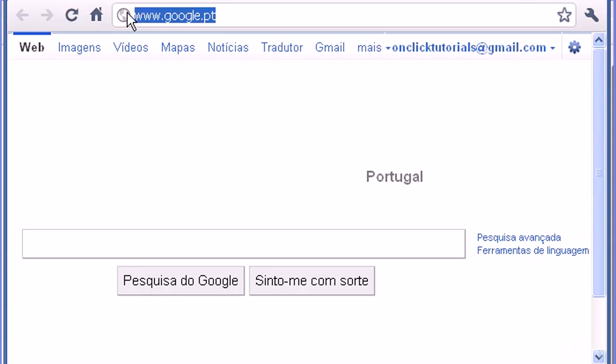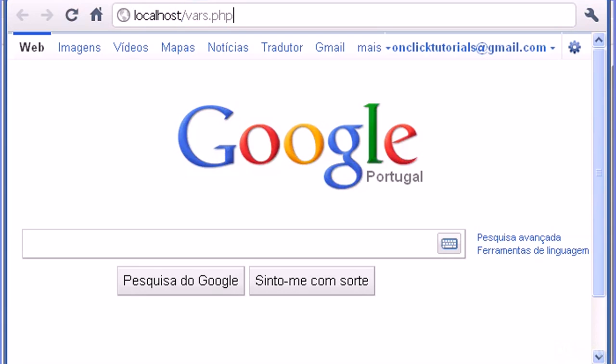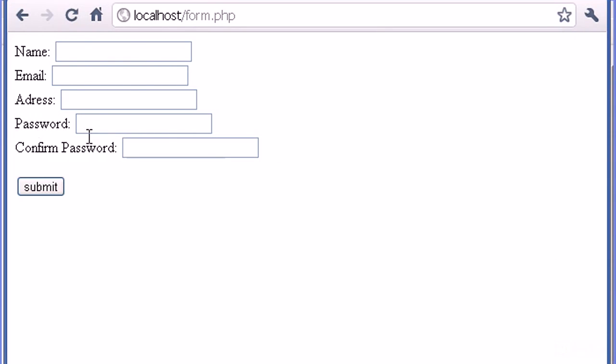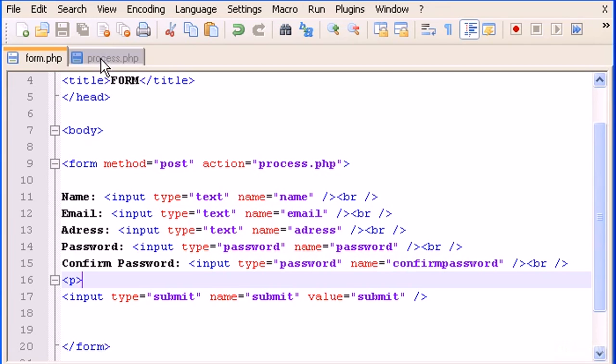You have to go to localhost/form.php, and here it is, our form. So we have the name here. Let's type Victor. An email, whatever email you want, at hotmail.com. An address, whatever address, New Street 4. The password, you can type 12345, confirm 12345. But don't submit yet because we don't have anything in the PHP.